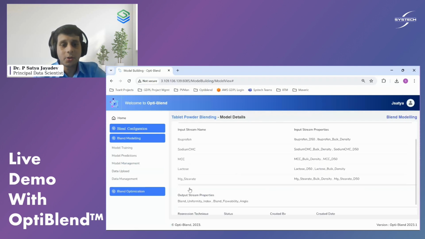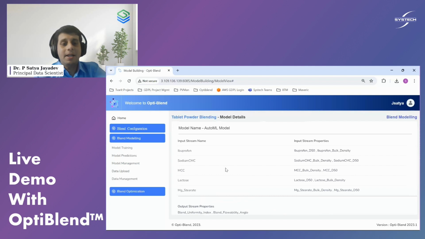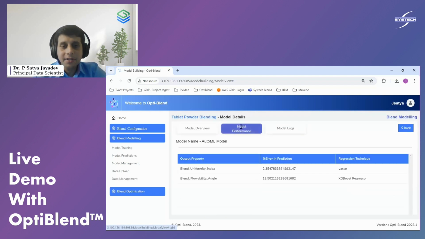So I'll just show you. If I click on an AutoML model, it will give me an overview of by whom it was created and when it was created. Again, basic input and output properties. But the most important thing of interest is the model performance. Here it will also show the error in prediction on the test set that was considered for this particular model. So this is where you can see all your models and their performance.